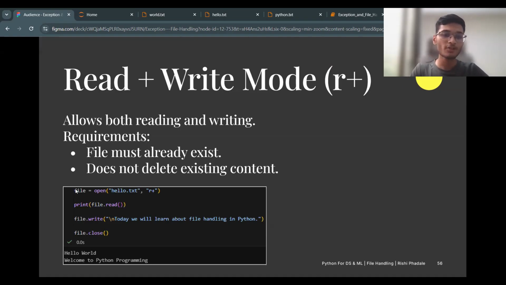So in this example, you can see file is equal to open hello.txt r+. That means you can read the file and also write the file. First I have written print file.read. In that case, it is showing me the output as hello world. Then I try to write: file.write, today we will learn about file handling in Python. Then file.close.